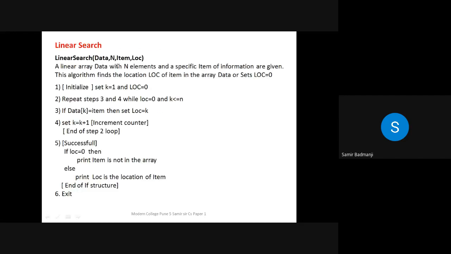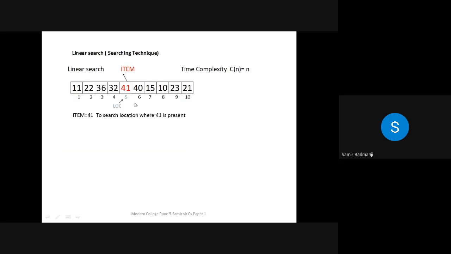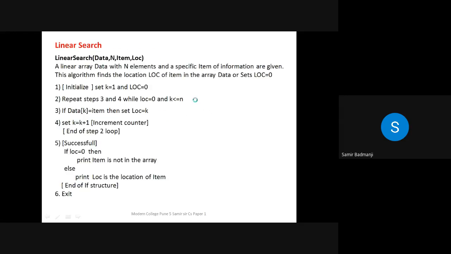Okay, now we'll just see the linear search algorithm. So data is the name of the array, n is the number of elements, item means which number you want to search in the array, and location means the location where that element is there. See, this is the location 1, 2, 3, 4, 5. These are the locations, and this is the item, and this is the array. Name of the array is data.